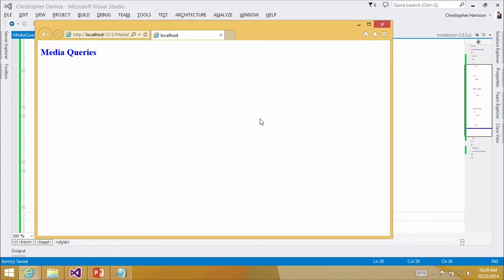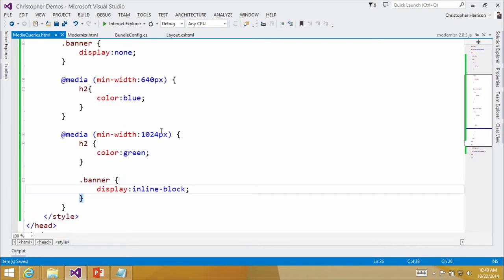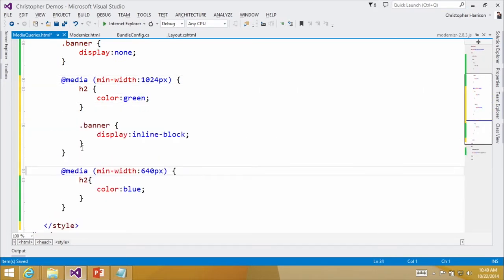So it makes it very easy for me to now show, hide, resize, and move things around based on the browser size. Now I'm going to make one small change here. I'm just going to take this. Yeah, I did have the right block. Okay. I'm going to take that, and I'm going to move that right up here. So now you're going to notice that I've got my 1024 here, and I've got my 640 down below.